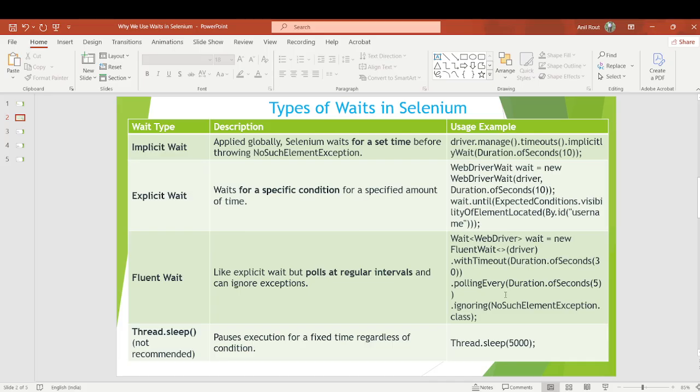As I mentioned, it waits for a specific condition for a particular element, whereas implicit wait is for the full page and all the elements. But explicit wait is for a specific condition for a specific element. Here the condition is visibility of element located, which means unless until the element is visible, it will wait.